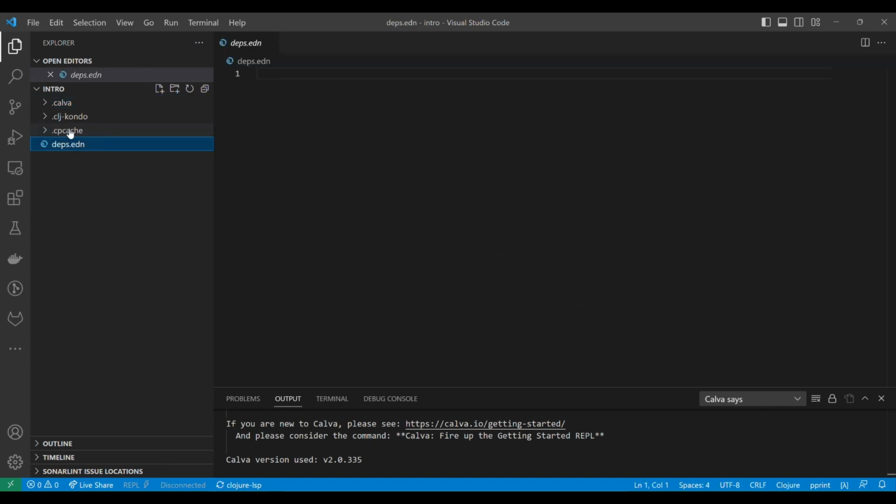So just click on the deps.edn to edit the file, and the minimal thing this file needs to contain is a pair of curly braces like this. So we can just save this. And okay, next thing we need to do is create a directory for our source files. I will call it src, and in there I will create a file called core.clj. Any Clojure file needs to have the suffix clj.